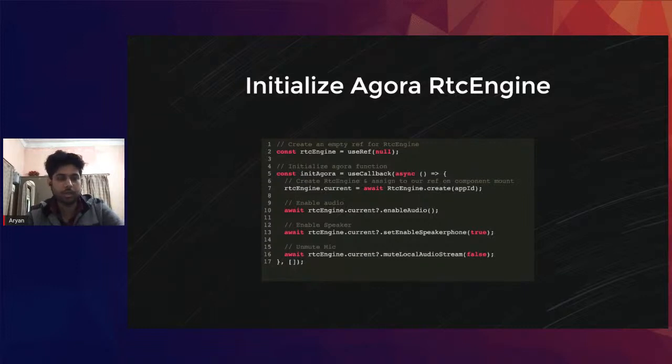After that, you need to turn on your speaker mode and also unmute the local user, the current user that you are. So these are your choices, whether you need to initially turn on the speaker or earpiece, or you need to turn on your mic or not.